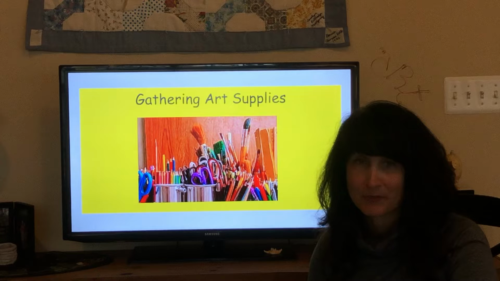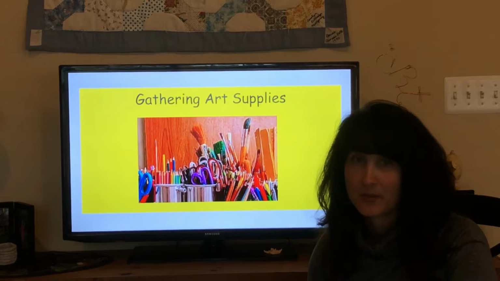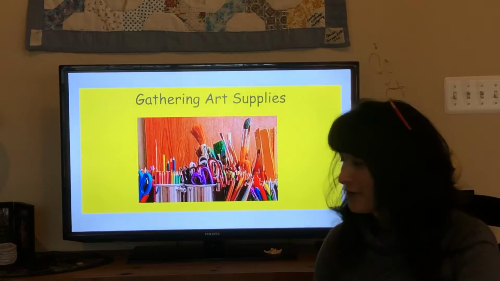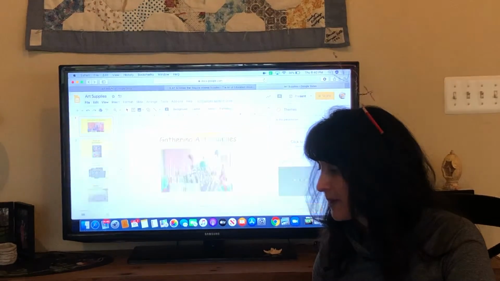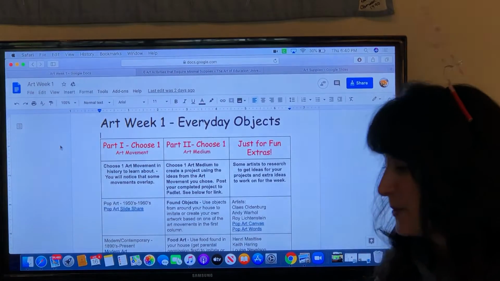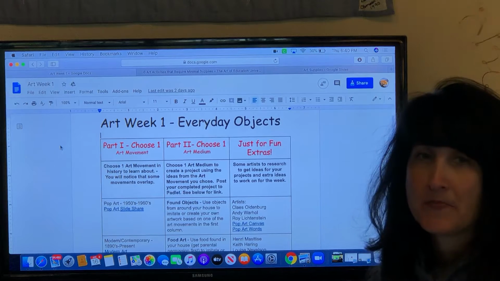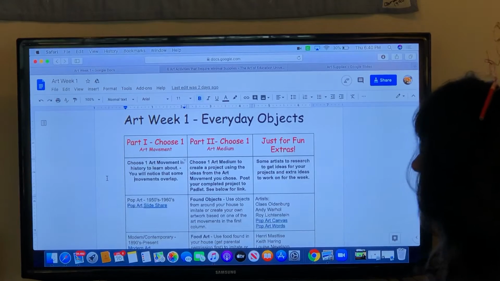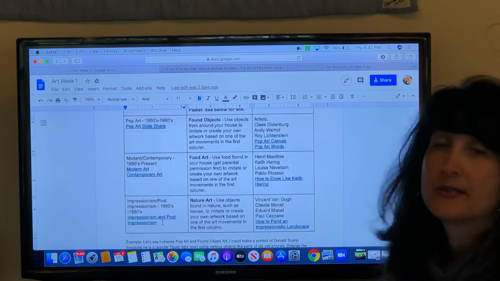Even if you have traditional supplies, you can go ahead and create all of them with the ideas given to you today. So first of all, I wanted to just go back for a minute and talk about the assignment. You are going to get posted on Blackboard a choice board that is going to ask you to choose one art movement: pop art, modern, or impressionism.